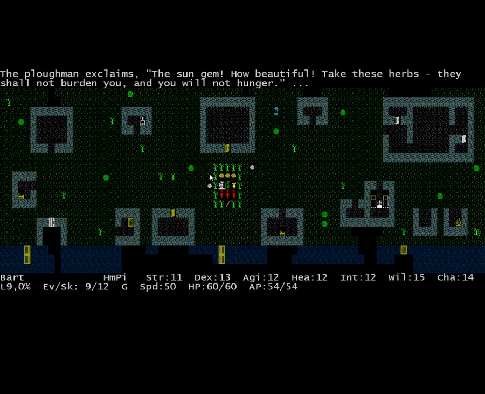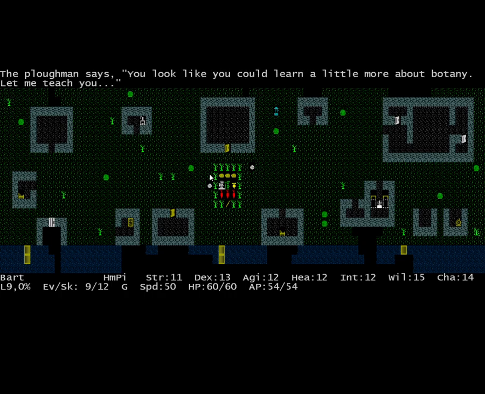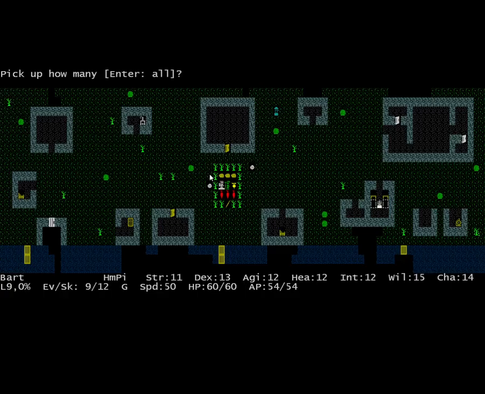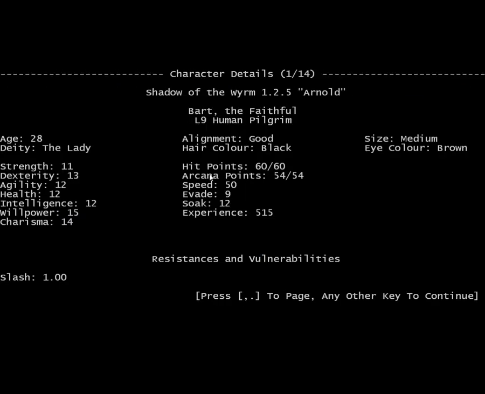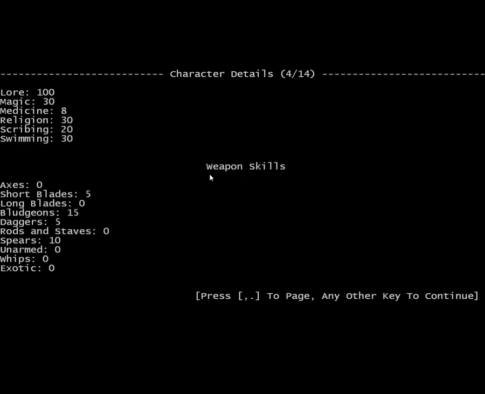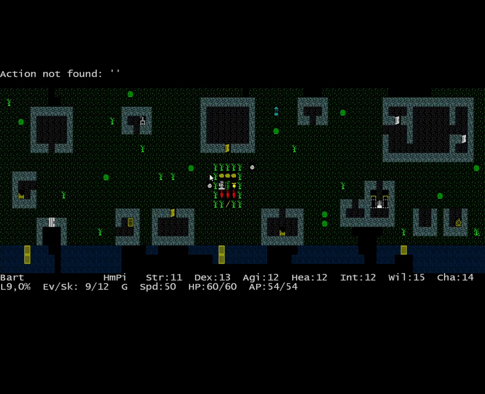The plowman exclaims, "The sun gem, how beautiful! Take these herbs. They shall not burn you, and you will not hunger." The plowman says, "You look like you could learn a thing more about botany. Let me teach you." So we get from him silverweeds. Lots of silverweeds. And also, I'm pretty sure we got a new skill. Here, boating? No. Herbalism. Yeah, we got some points in herbalism. Not bad, not bad.